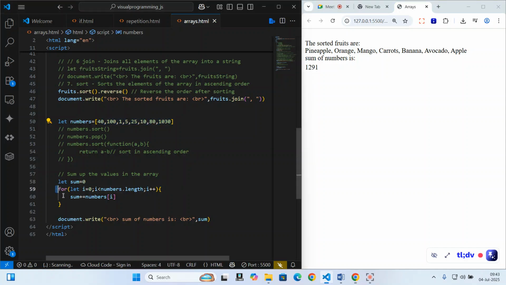So this is one way of looping through the array. You can use a for loop to loop through all the elements in the array. Now, the other method which I like is using forEach. So option number 2, so this was option 1.